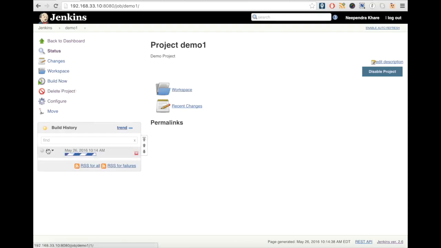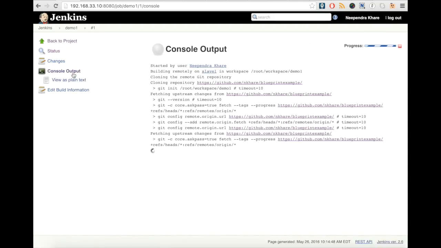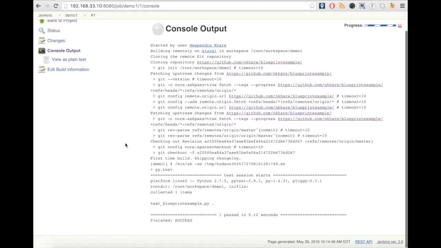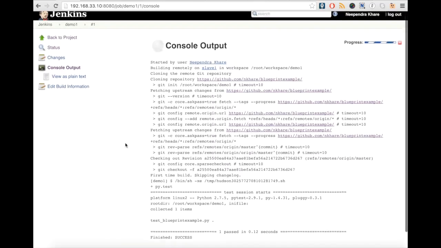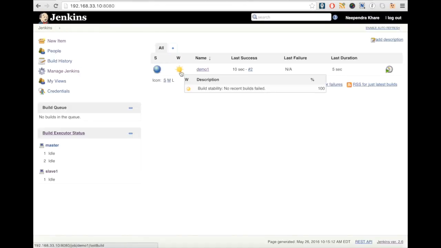Build is now scheduled. In the console output, we can see the output coming from the Jenkins job. It is currently cloning the Git repository. And then it ran the py.test to run the unit test. In the dashboard, we can see the overall status.